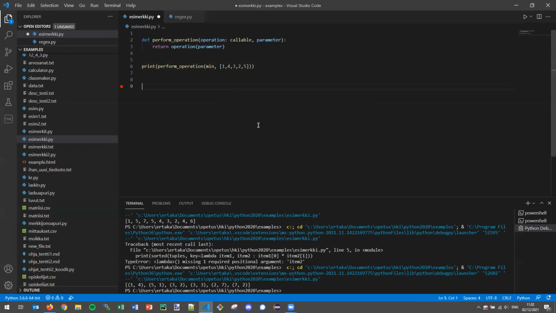Anyway, what happens here effectively, as someone mentioned in the chat, is we call the len function with parameter ABCD. So what will this one output? Yeah, again, it outputs 1 because now the perform operation function calls the min function with this parameter, list 1, 2, 3, 4, 5. We can also provide a lambda function in here if you want to.